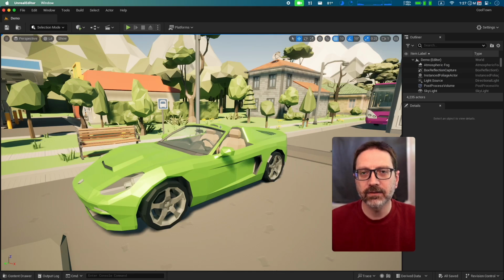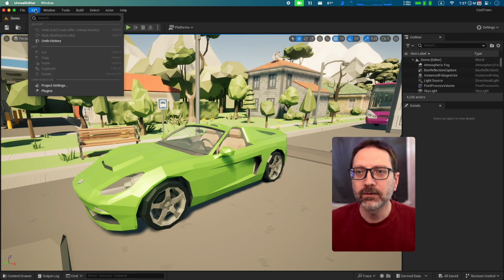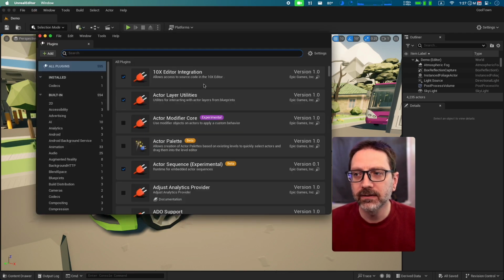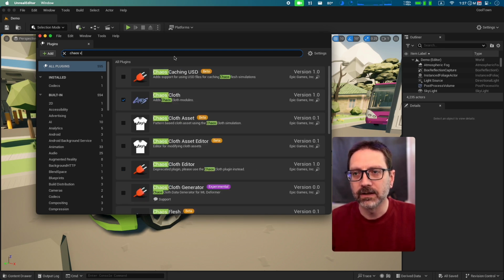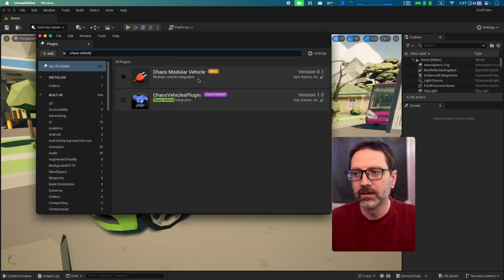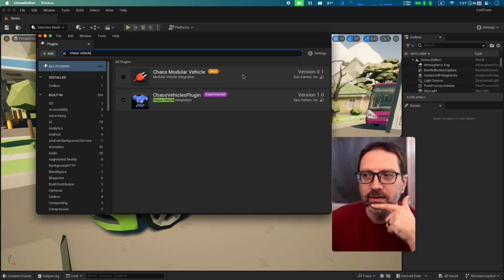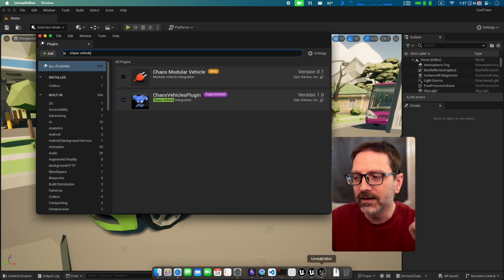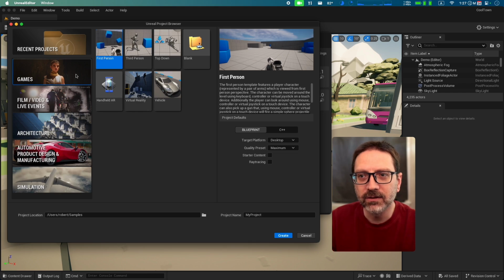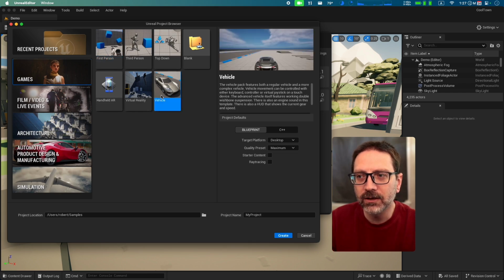To get the Chaos Vehicles system working in our project, all we have to do is go to Plugins and then type Chaos Vehicle. But you'll see there's two different plugins. The one we want to choose is this second one, the experimental one, because this is the one that is used by Unreal Engine when you start up a new game and you choose this vehicle sample.